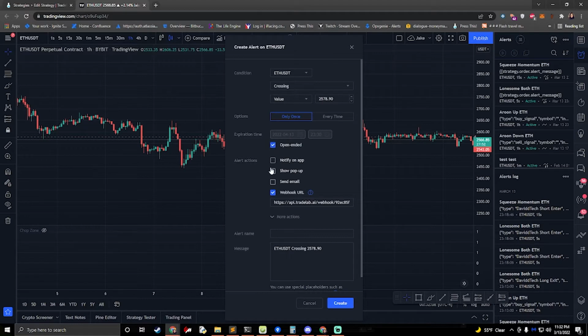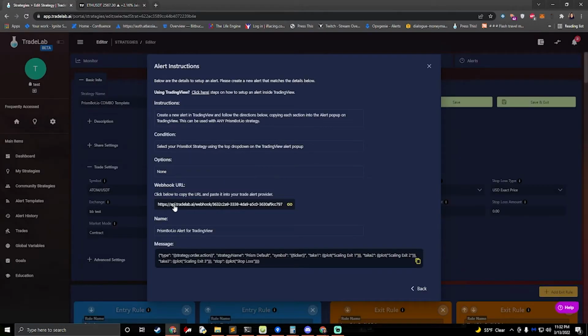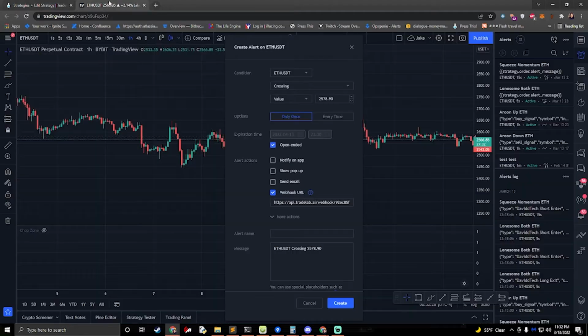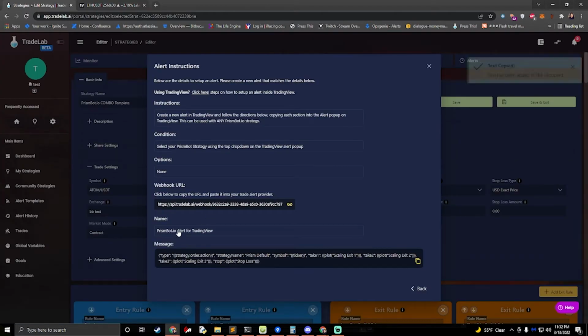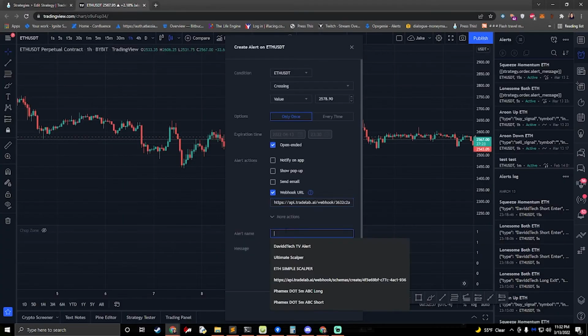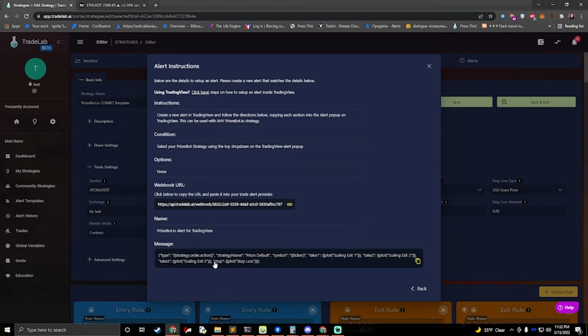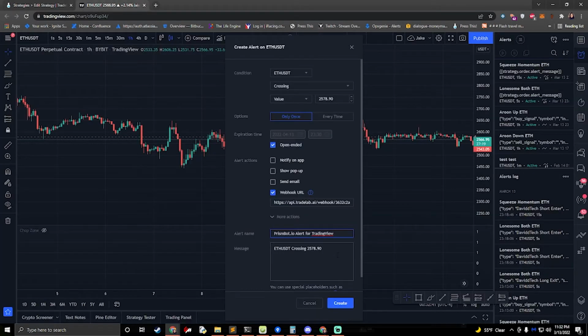Okay, the other alert actions, these checkboxes don't really matter. You can use them if you want. The most important one is webhook URL. So if you go back over to TradeLab, you can click on this webhook URL, and we'll just go ahead and paste that right in here. And then we can also click on the name, paste that in, and click on the message. And we can paste that in.